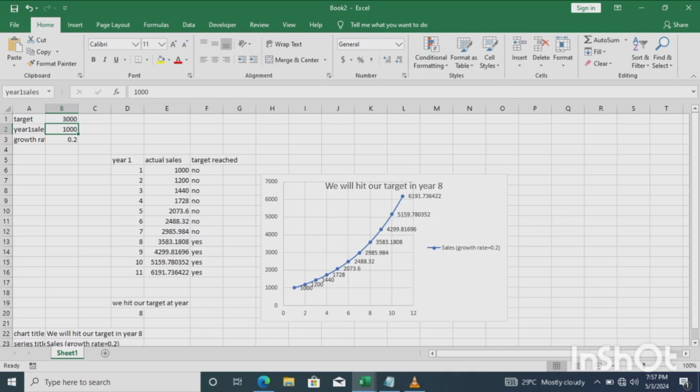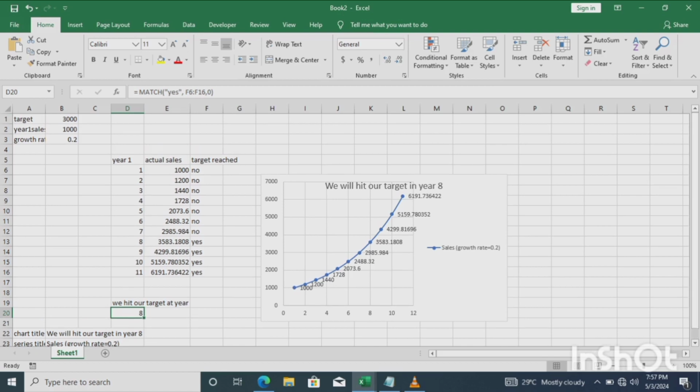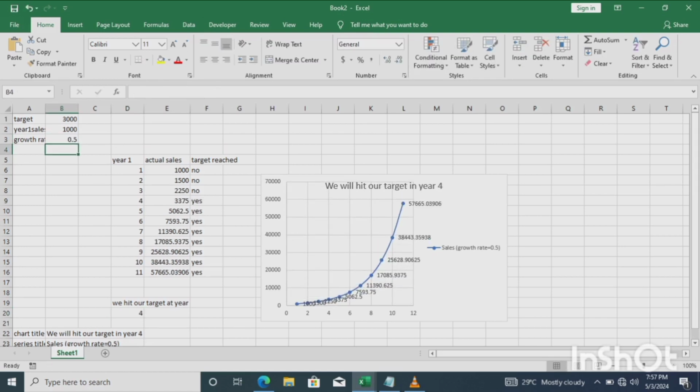Now see, when I click enter, you observe that all our figures change. And you observe that before we only hit our target at year 5, and right now we hit our target at year 8. And this is year 8. You understand? And you observe the chart has gone a little bit higher. Alright, so let's assume the growth rate is around 0.3. Let's assume, God favor them, they began to grow faster. You know that we hit our target at year 4.